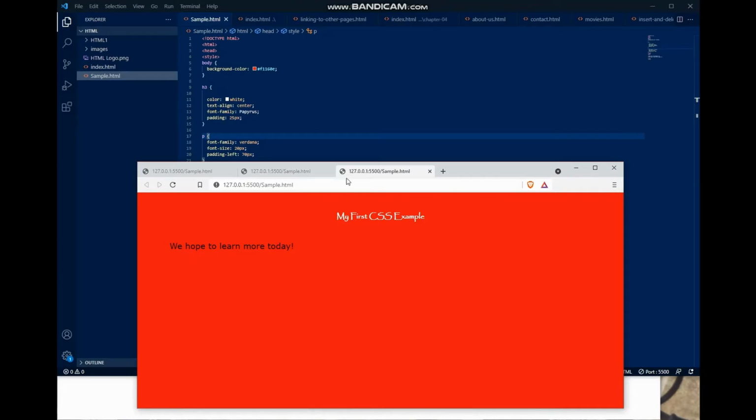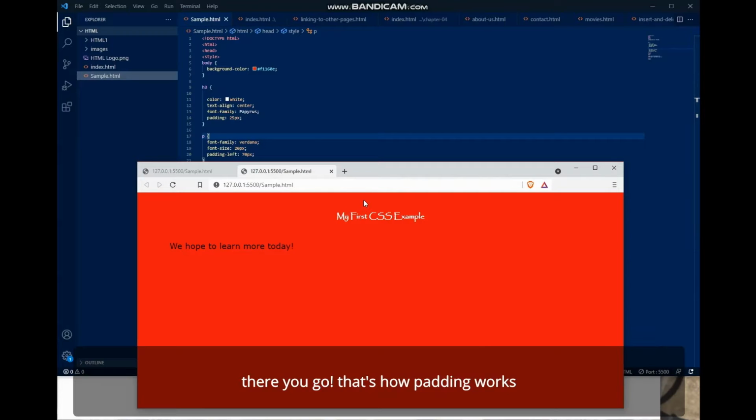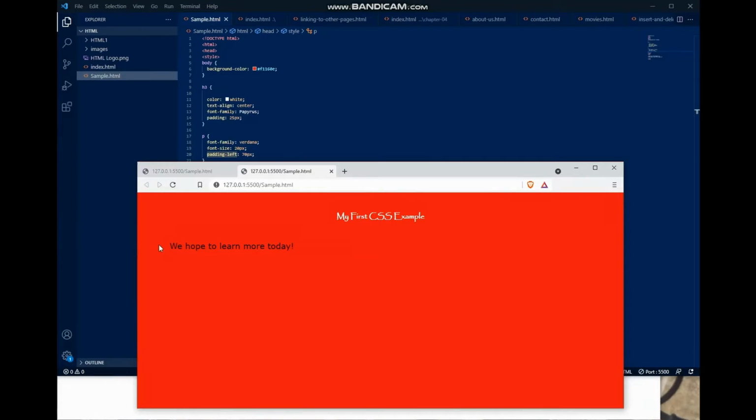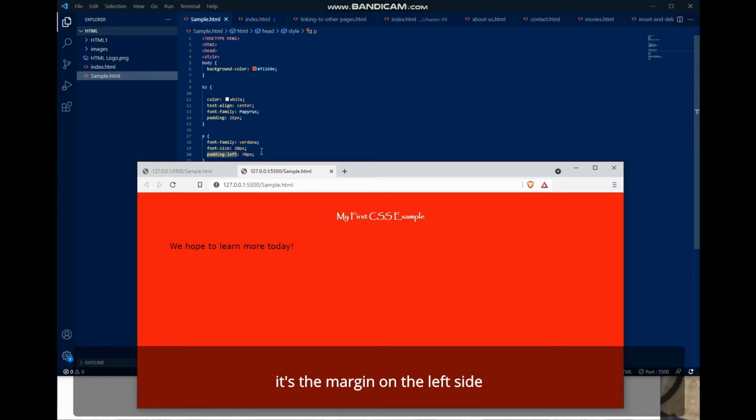Okay, there you go. Oh, there was just a delay. Okay, so there you go. That's how padding works. Actually, there's another example. Padding left, which means it's the margin on the left side.